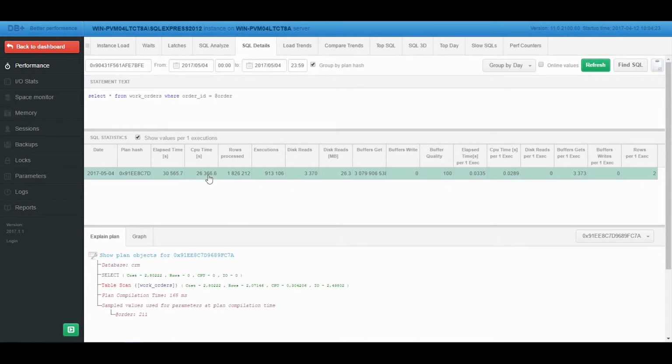Below the statistics, we see the query's execution plan. As we can see, the Database Optimizer is performing a table scan operation on the work orders table to return, on average, 2 records per 1 execution. Let's assess the selectivity of columns taking part in the query to check if this query could be more efficient.